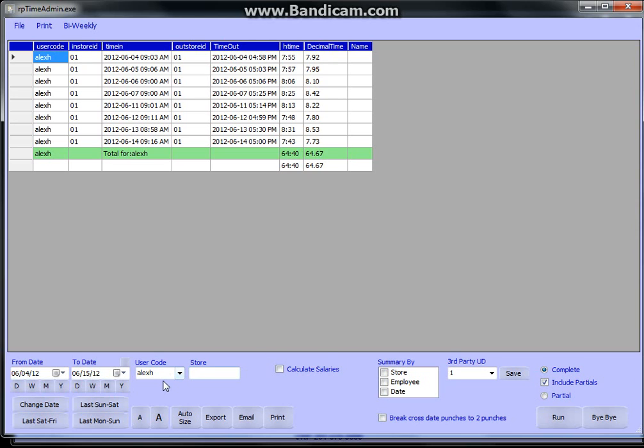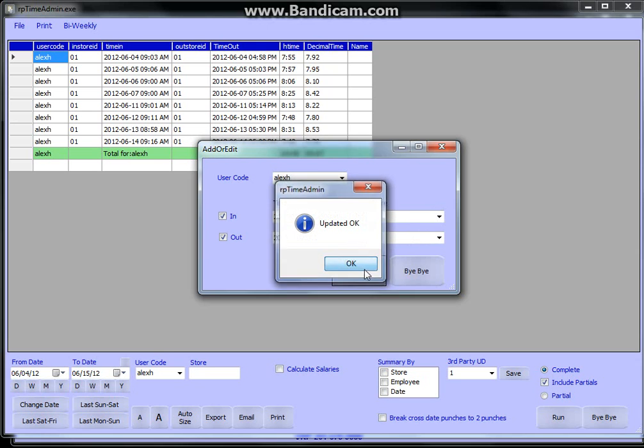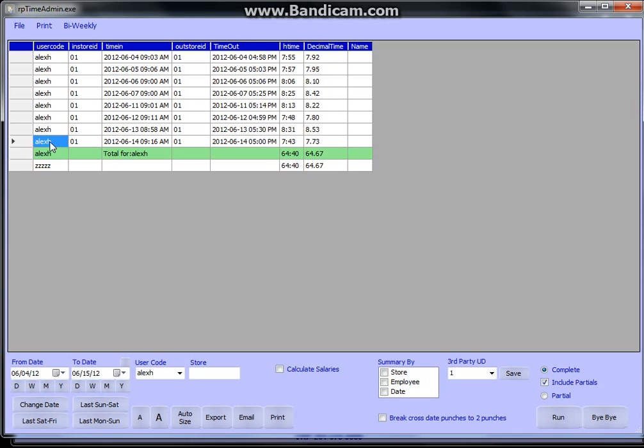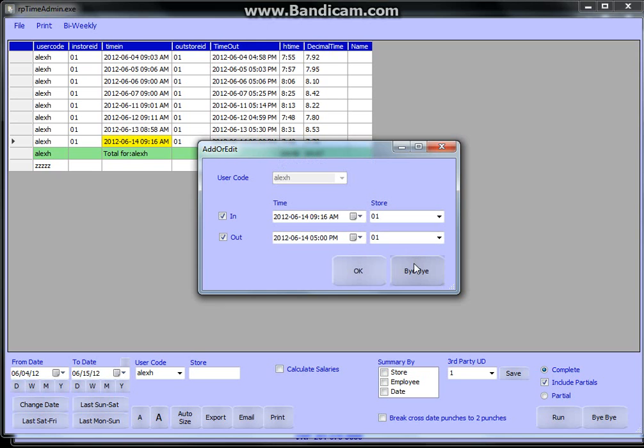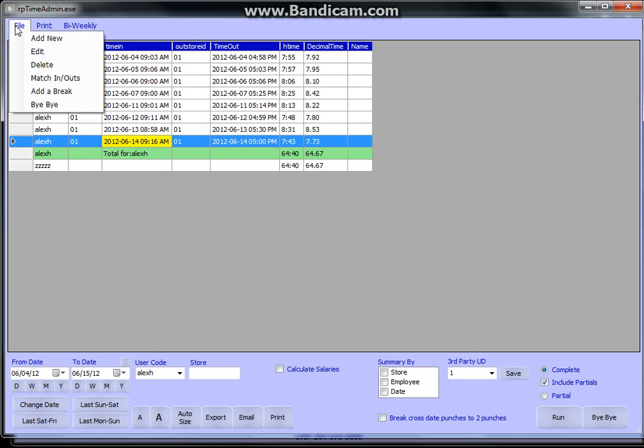To create a new punch for an employee, click File, Add New, then fill out the information pertaining to this punch. To change an employee's punch, select the line you would like to edit, then click File, Edit. You are also able to select the line within the grid and double-click into it to edit. To delete an entry, select the line and click File, Delete.